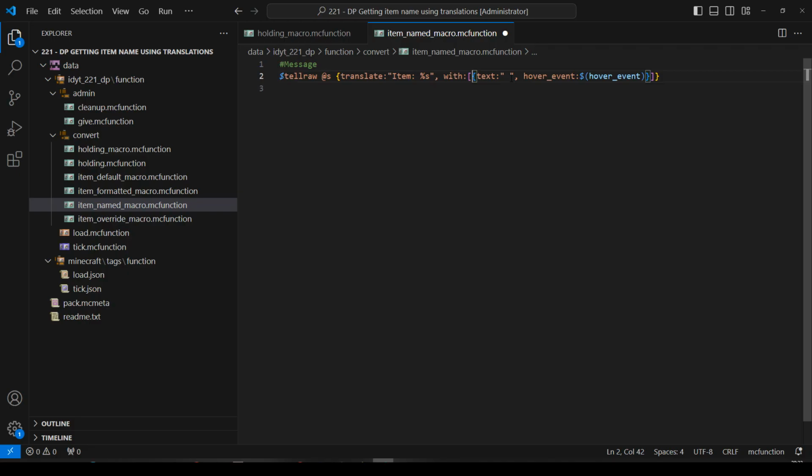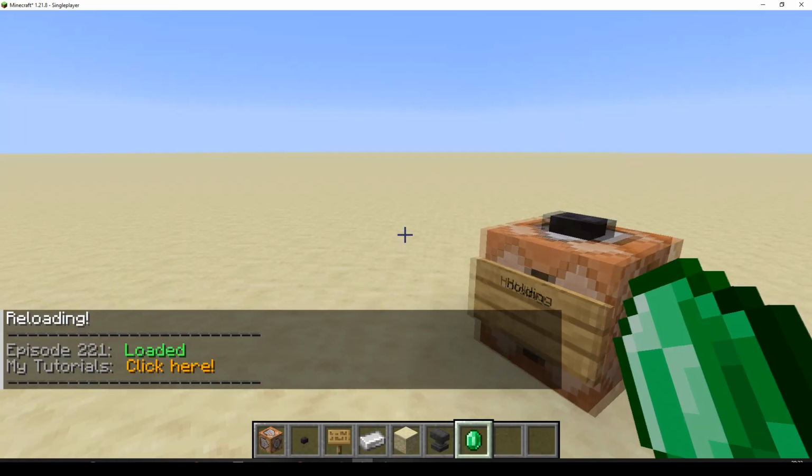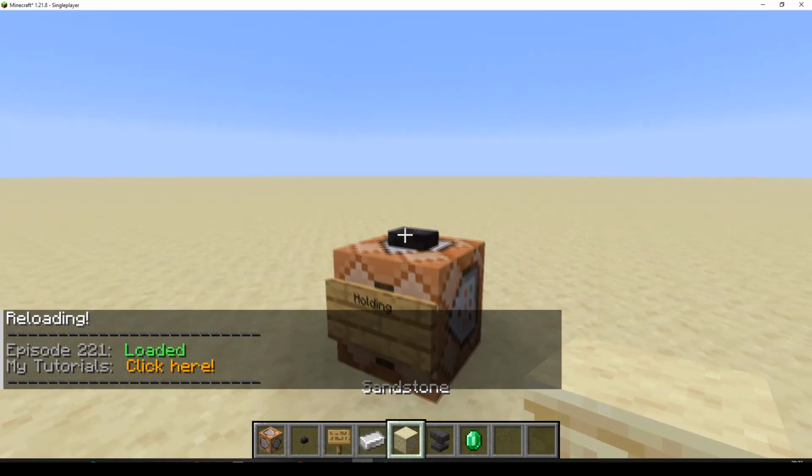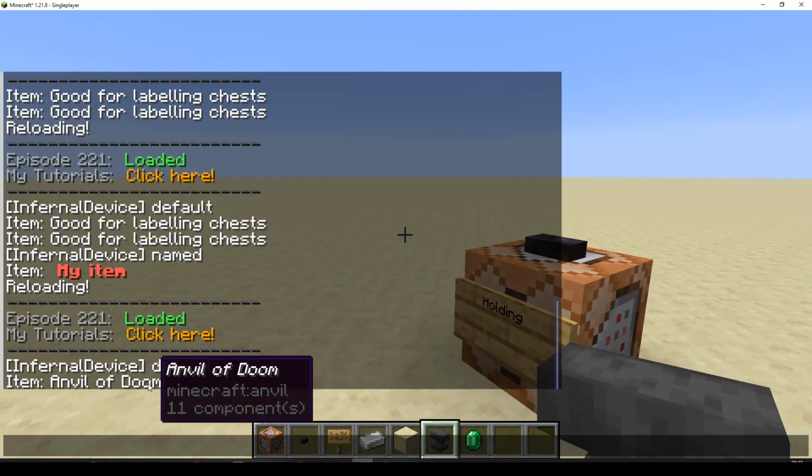Text here is not going to be empty. This is where we'll put the name. Tell raw, translate. You'll say item space, then you'll try and put in %s. %s will be this thing, which could consist of the name we passed and the hover event we passed. Okay, let's check it out. Reload. So this should be the anvil because we renamed the anvil. So sandstone, default. Let's do the anvil. Anvil of doom. Let's try the hover event. Anvil of doom. Okay.